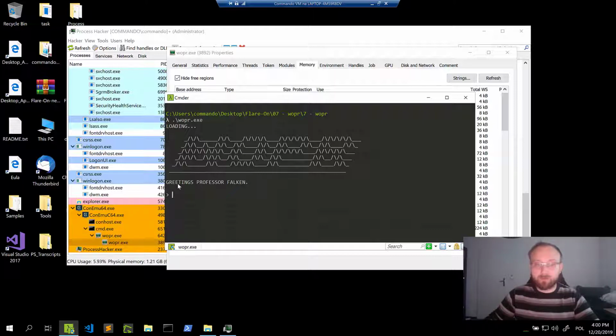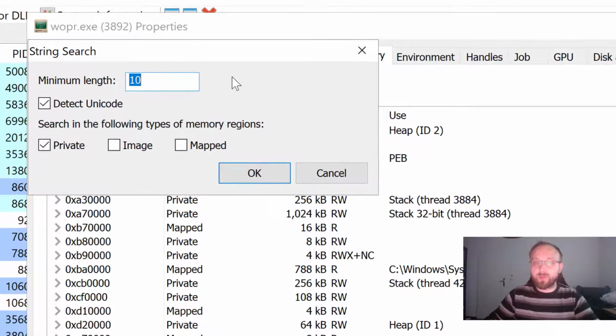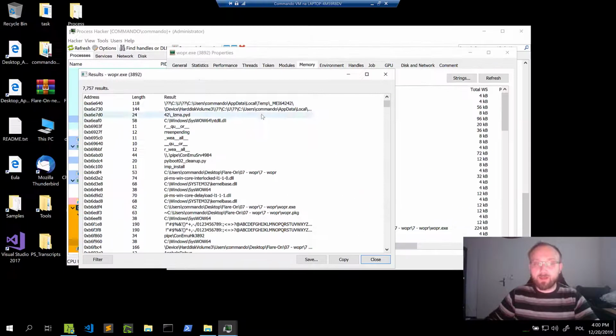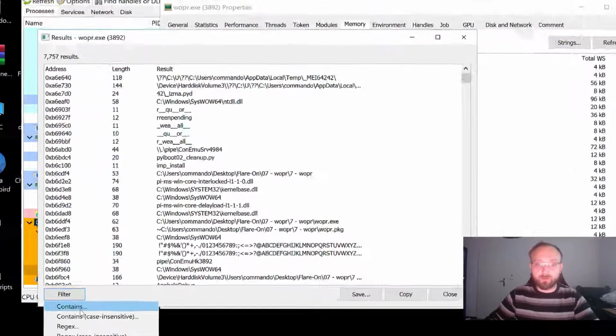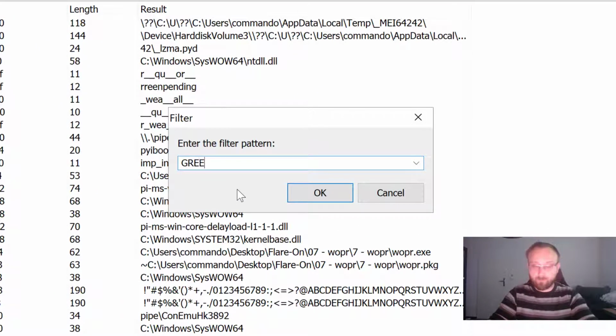So greetings is 2, 4, 6, 8, 9 characters. Let's just use the strings tool. We just put the limit at 9, so basically we'll at least potentially get greetings. We'll get all the strings, and now we'll just filter to contain greetings.